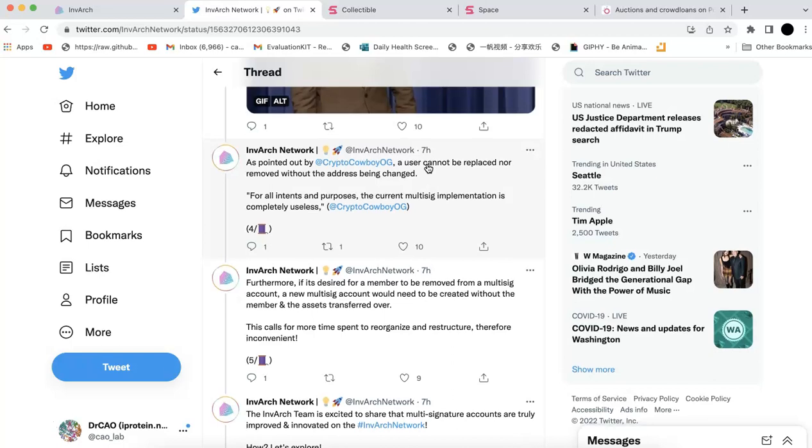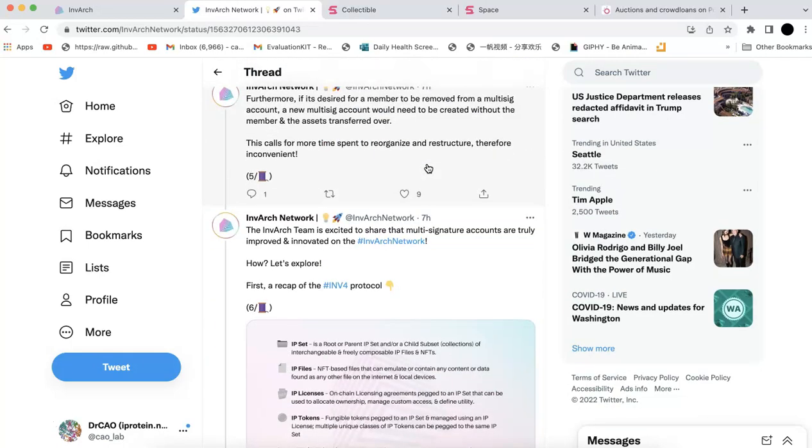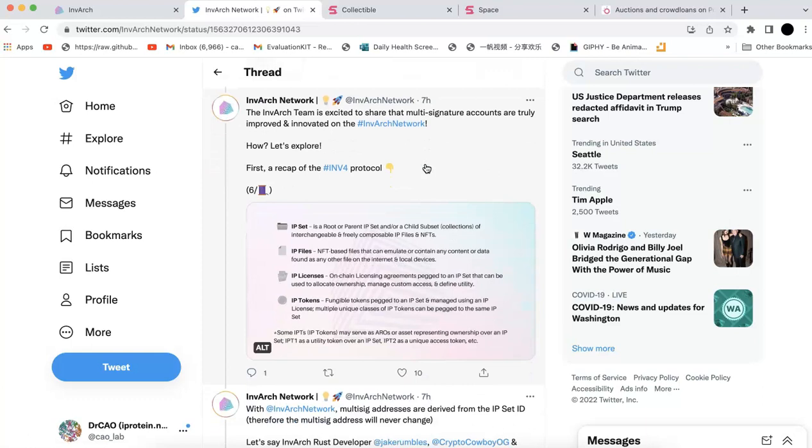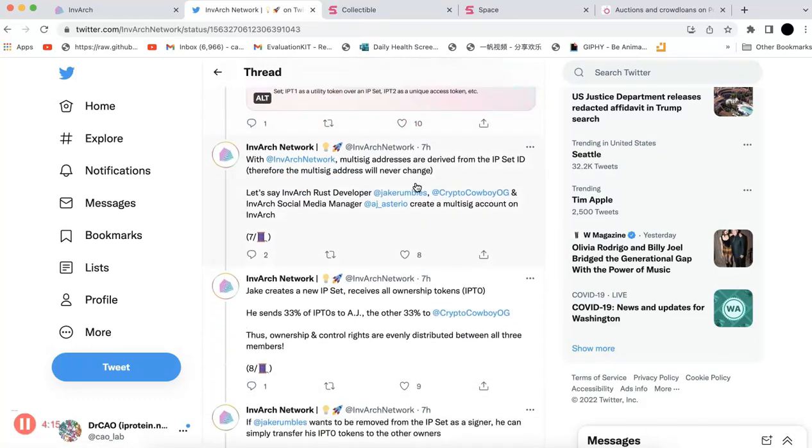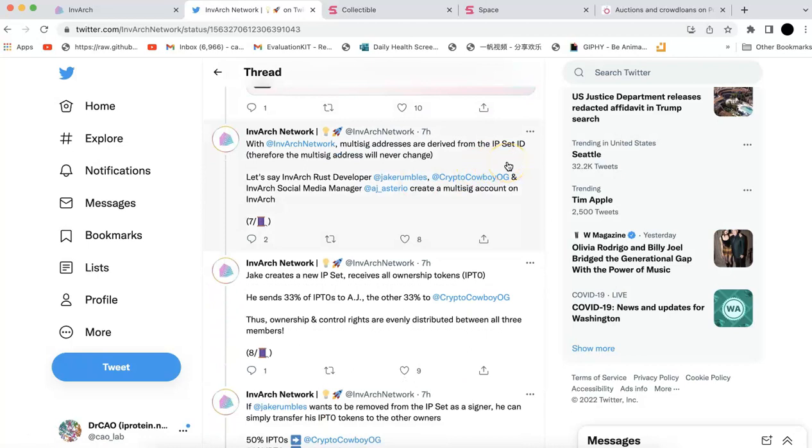How they solve the problem is by using their new protocol. With the InvArch protocol, they actually have the Multi-sig as an IP set ID. So the address will never change, and you don't need to change the Multi-sig address. And if someone needs to be removed, how can you do that?